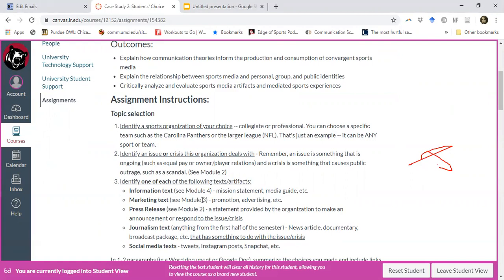So first, you want to select your topic, identify a sports organization of your choice. It can be whatever. It can be a team that you are a fan of or just some other organization that you are interested in. But step 2 is you do need to identify an issue or a crisis that this organization has dealt with in the past or is currently dealing with.